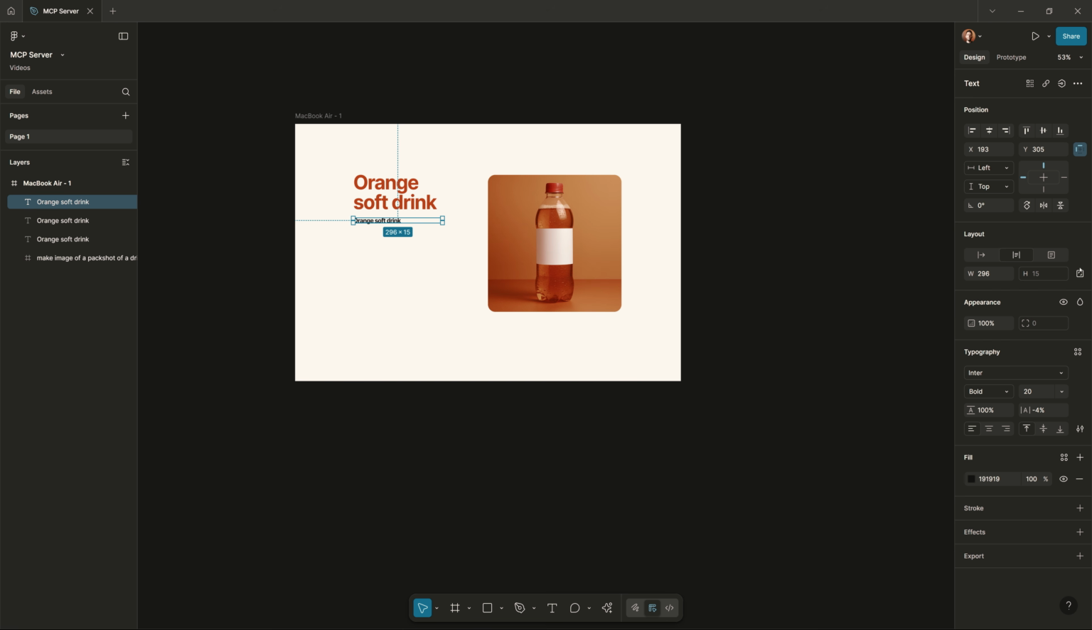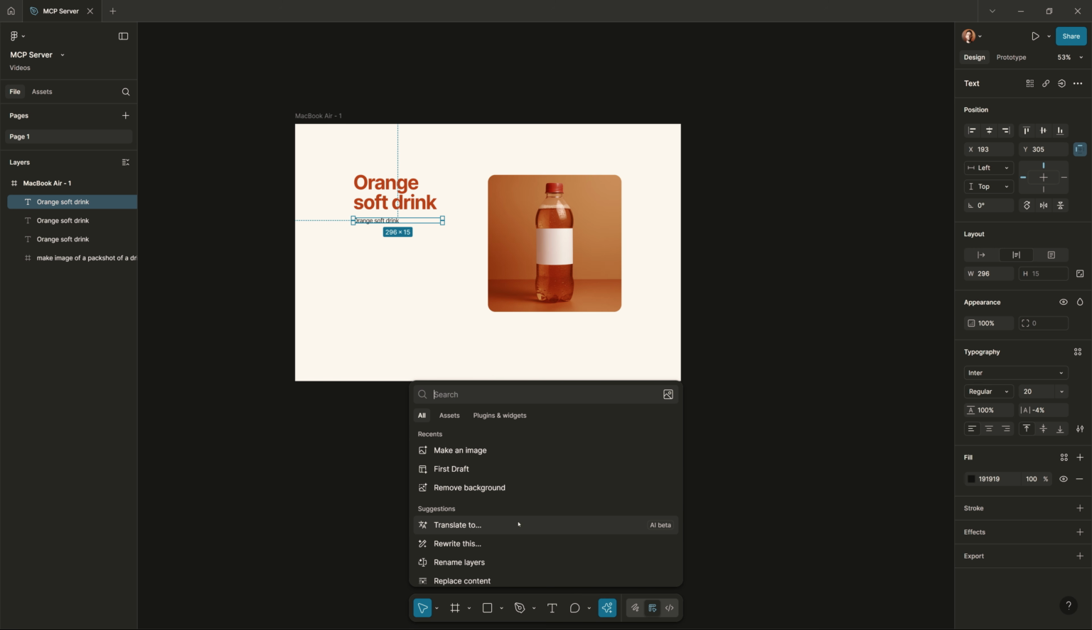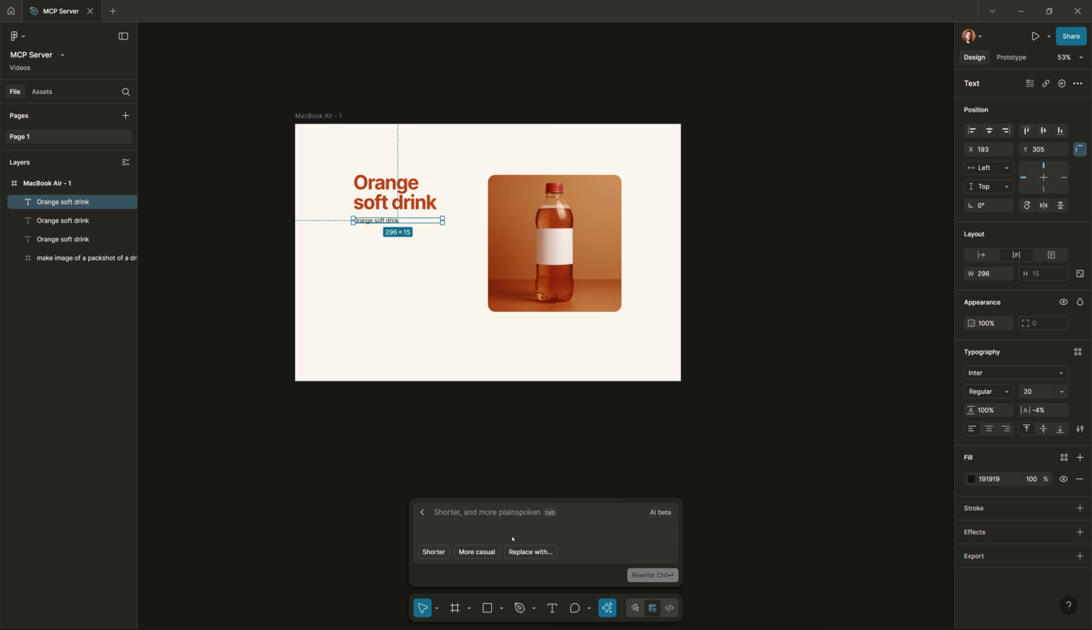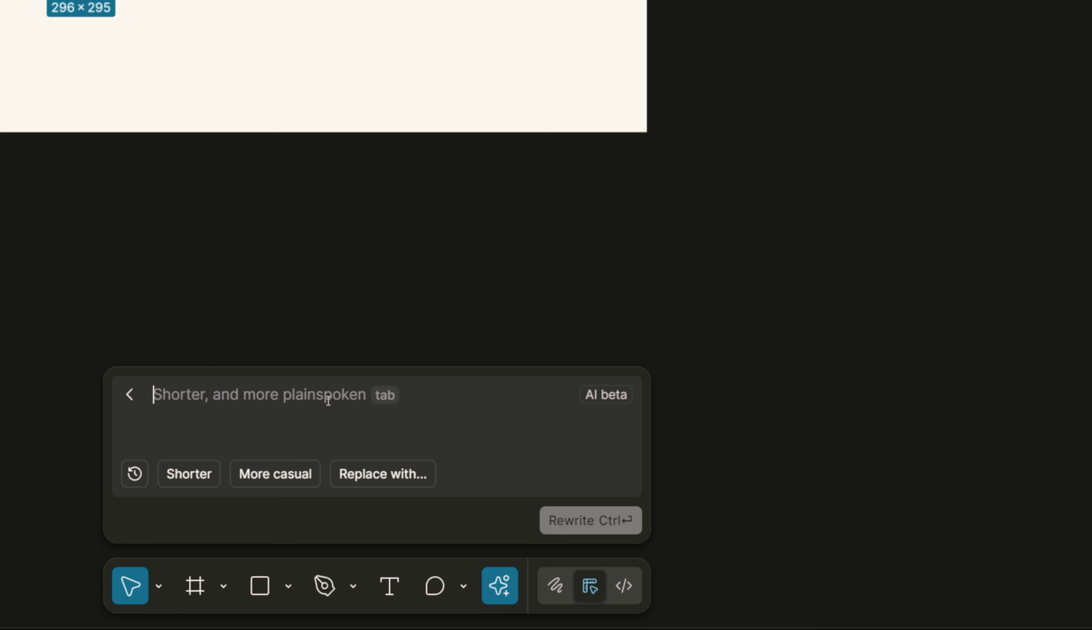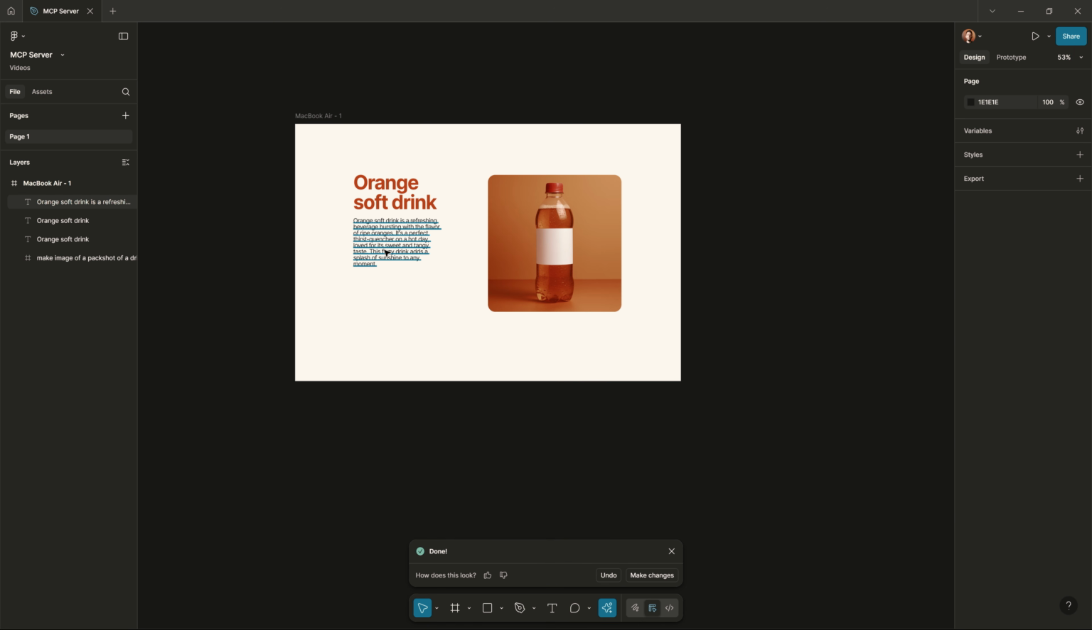We will use this text layer for the description of the product. So I'm going to open the action menu and use the rewrite functionality to fill some random text for this paragraph. I will say write paragraph text about the orange soft drink. So let's click on rewrite and let's wait. Okay, we have a very long paragraph. I will click again and make a change, and here I will say make it much shorter. Okay, now we have a shorter text.